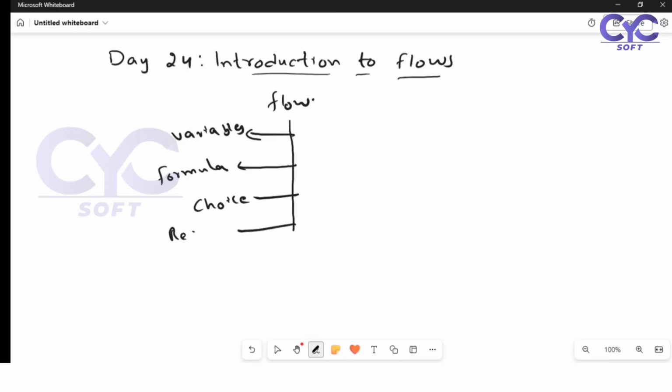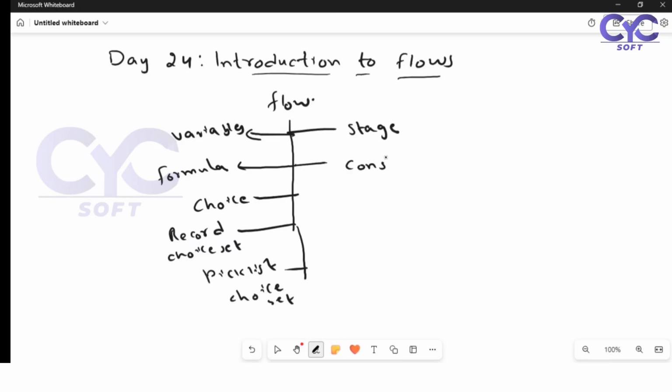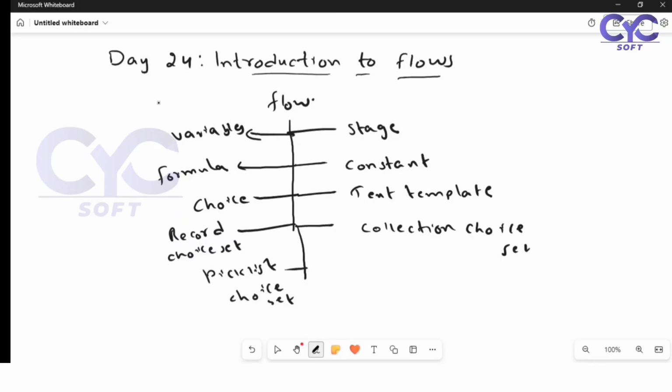record choice set, picklist is there. Hope you understand now, I think. Picklist choice set is there, right? Stages are there, constants are there, text templates are there. We can create our own templates as well. Collection choice sets are there, right? These are the resources in the Salesforce flow here.